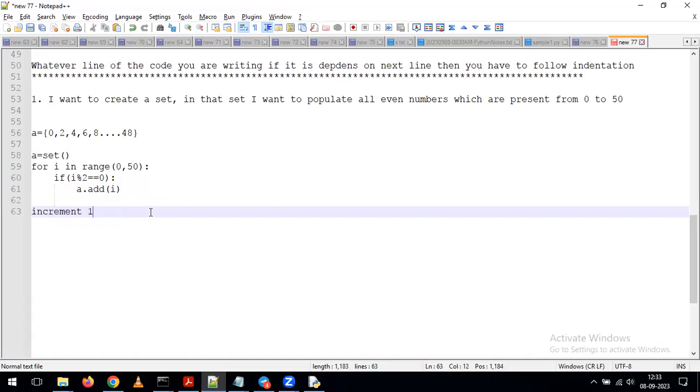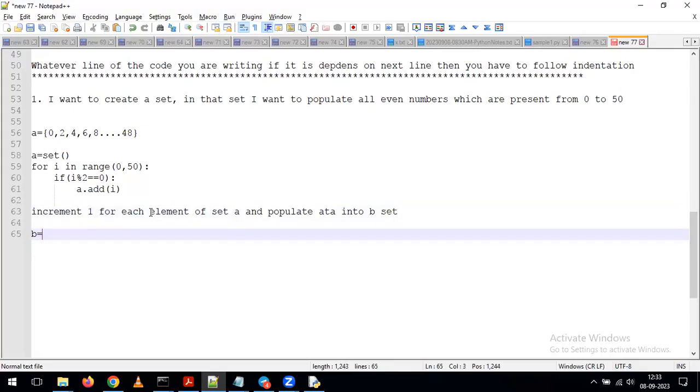Increment 1 for each element of set A, which is nothing but, and populate data into the B set. As per the requirement, I want to get output as simply 1, 3, 5, 7, 9, etc. This is the way I want to get.